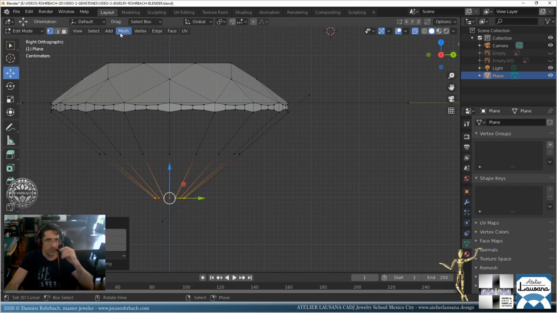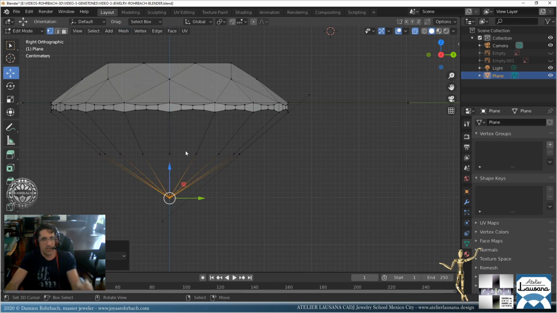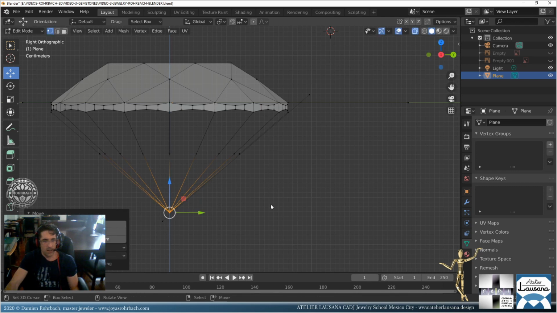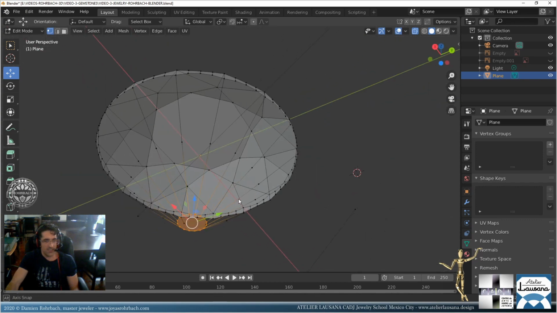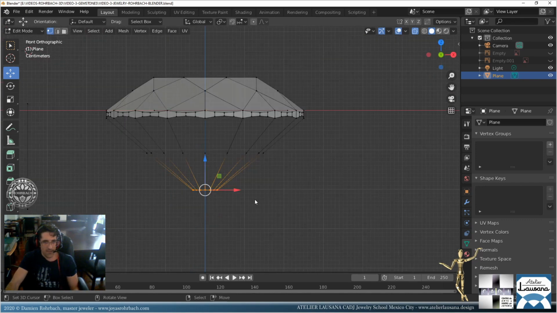Now we can do something to turn that into just one point, merge at center, and that's the tip. So generally the tip is not totally and absolutely just one vertex. It's also a face. So if I want to be very accurate, let's just do it with the F key and have this, which is a bit more correct.